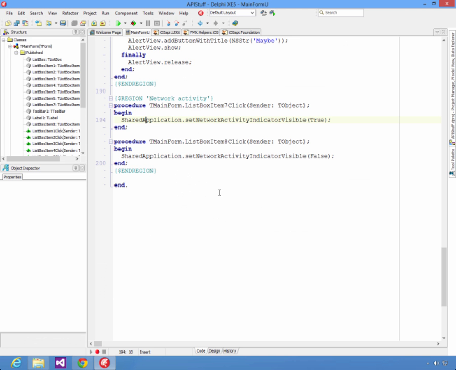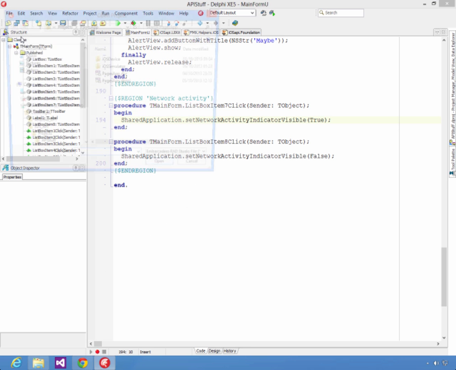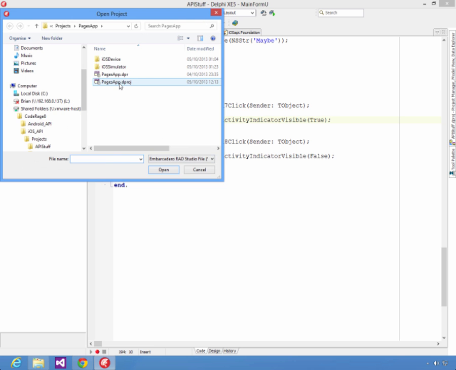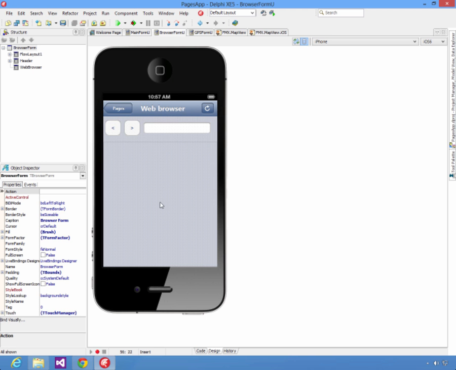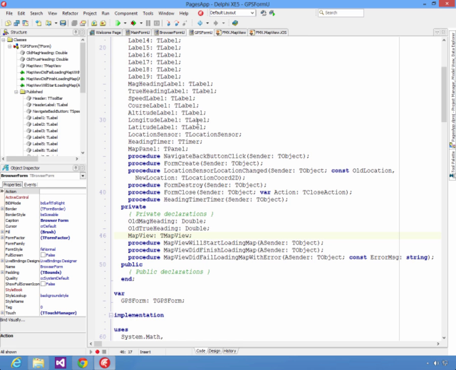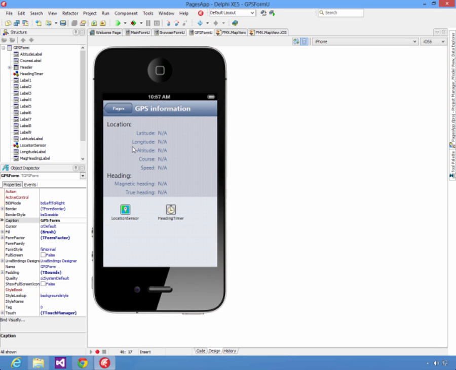The next project we'll look at has a whole bunch of regular FireMonkey programming in it, but specifically it's got a couple of bits which should be interesting with regards to making use of the iOS API. The project itself has a couple of pages in it. It's got a web browser page and it's got a GPS page. The web browser page just uses a regular web browser, nothing of interest in there. The GPS page does hook into the GPS sensor, or the location sensor.